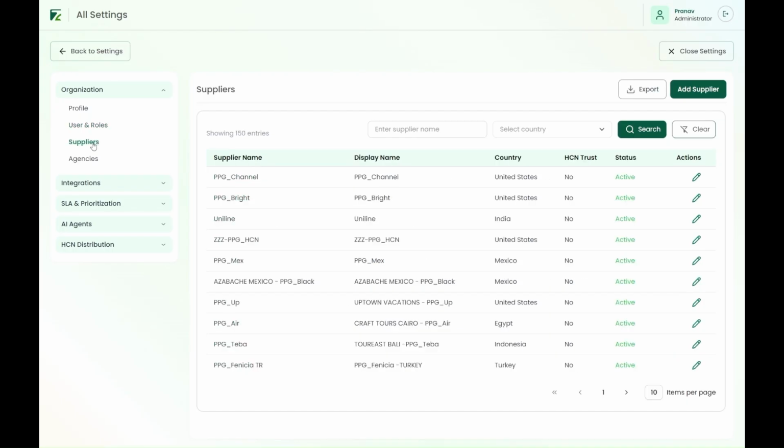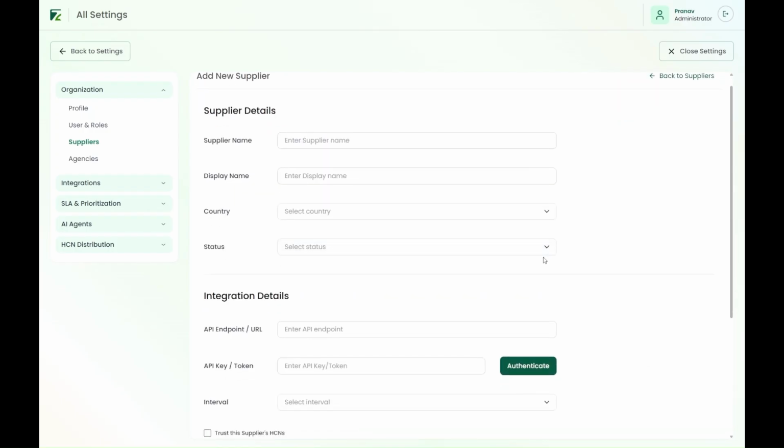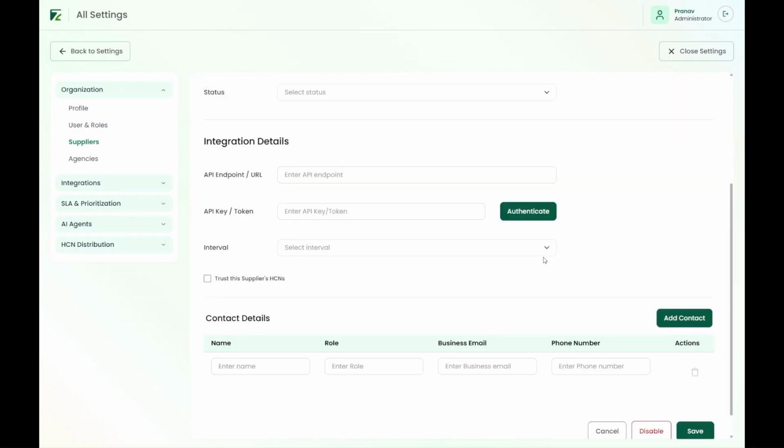Moving on to suppliers, you can add suppliers along with other details. Let me just show you by adding one supplier. Here you can set the supplier details like their name, the country, along with the integration details. Let's say that there's a supplier which has their own portal where the HCMs are getting updated. We can integrate that portal along with the Zeal platform, where the integration details like the API endpoint, the token and the interval on which the details need to be fetched are added.